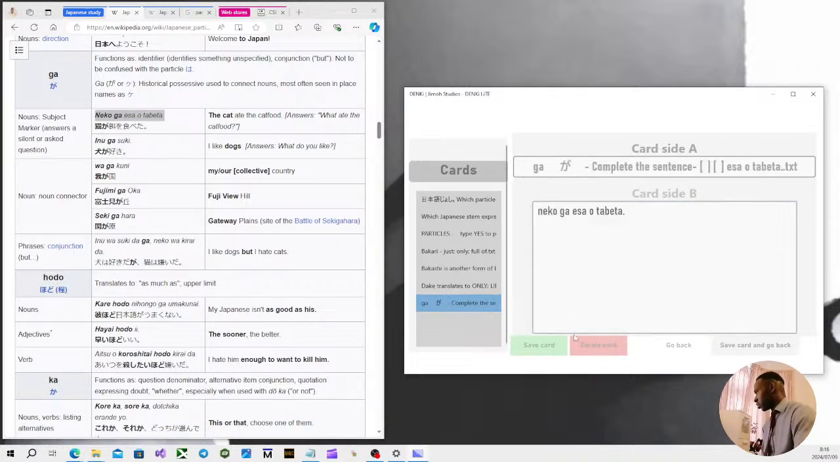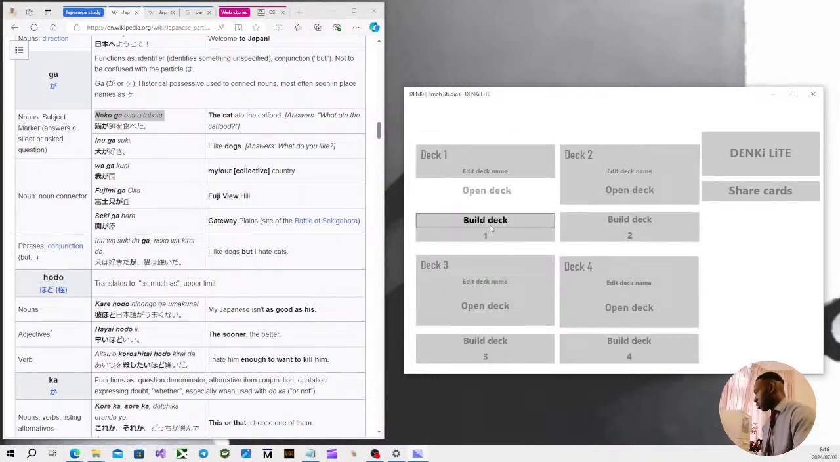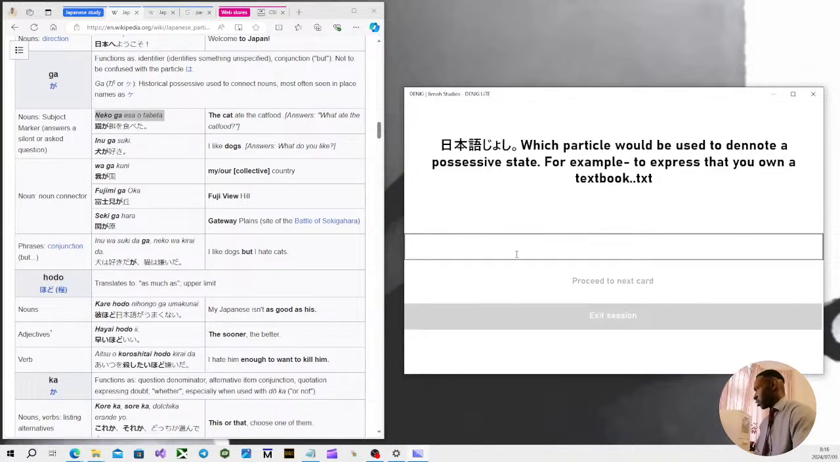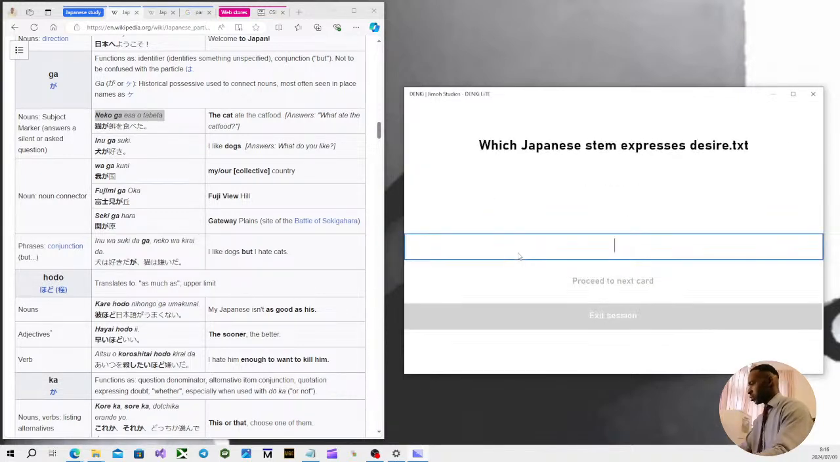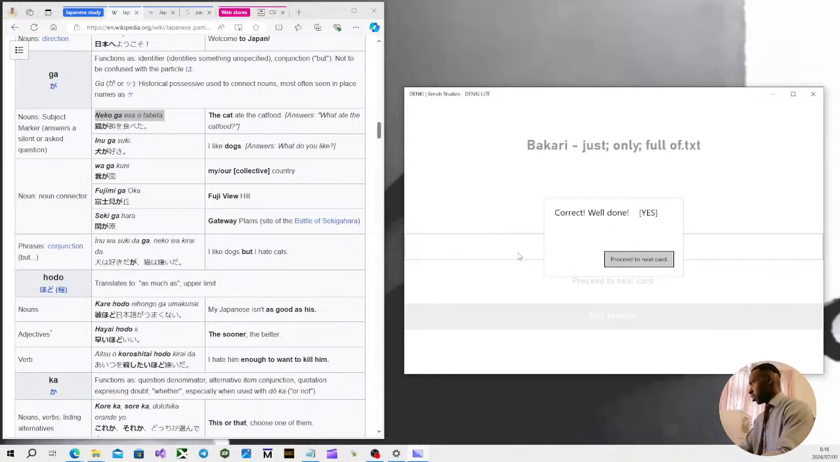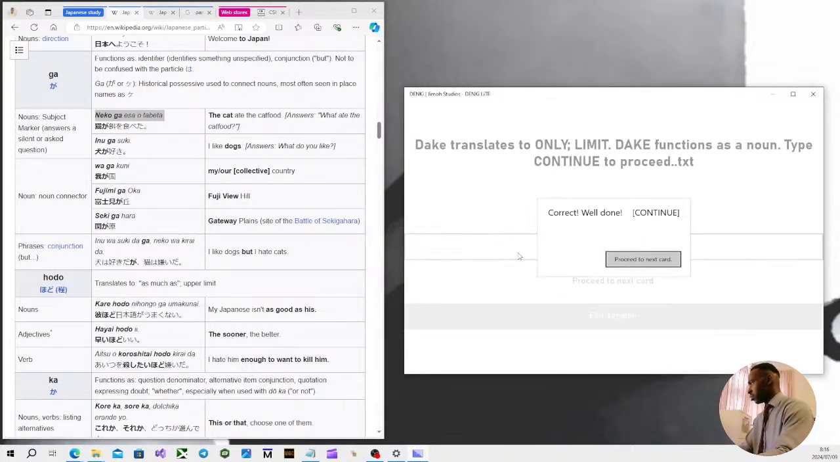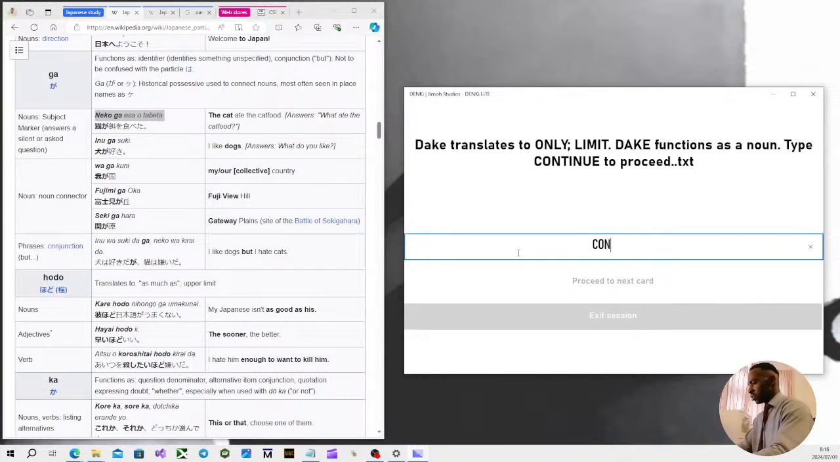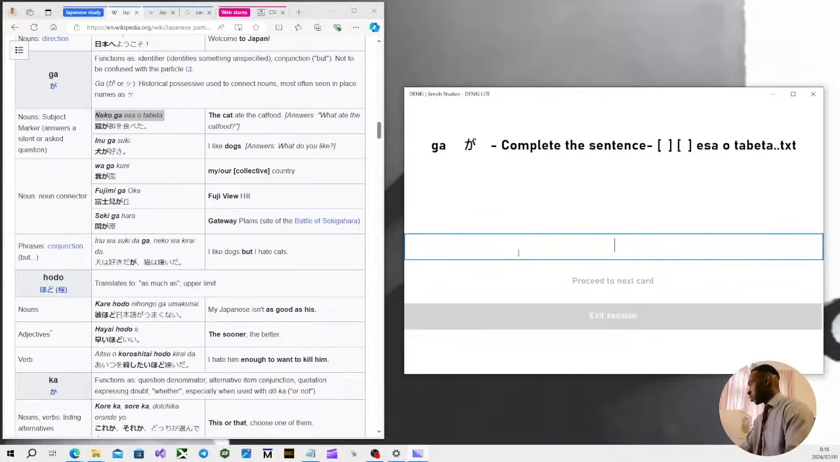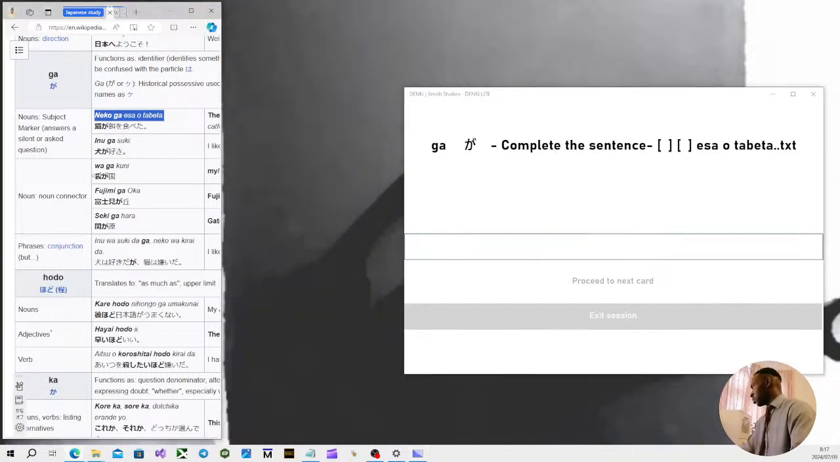So we have it over here. I'm going to go back. And I'm going to open my deck. Not type. And I understand this note, so I'm going to hit yes. Continue. Continue. Okay, so now, let's hope I get this right. I'm going to try not to cheat, so I'm going to put this away for now.